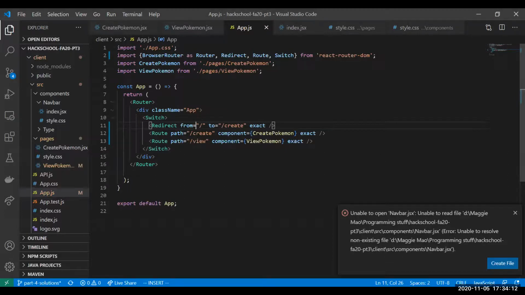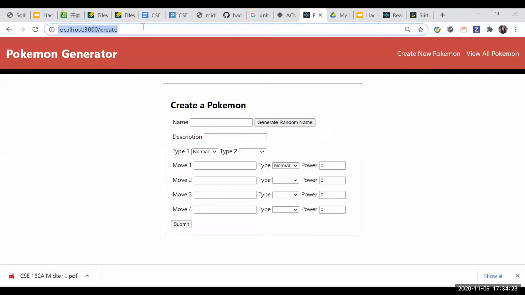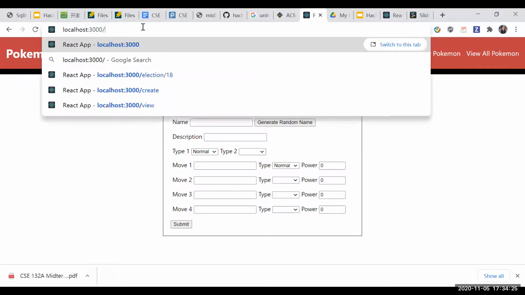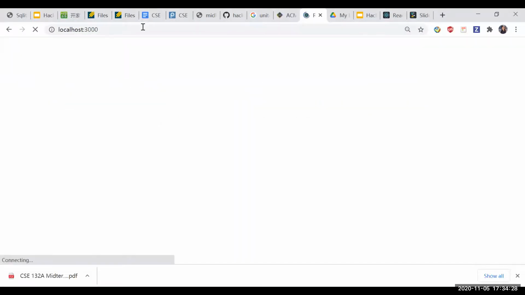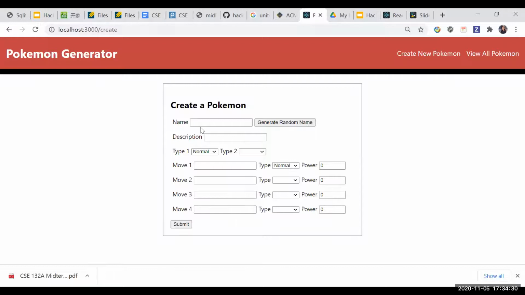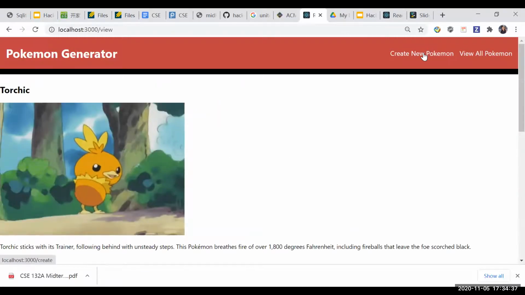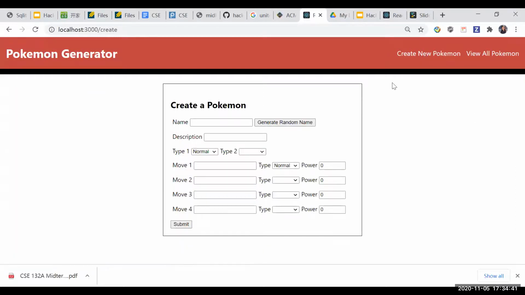Once we save this and we go back to our React application, which is taking forever, by the way, if you type in localhost 3000, it will redirect you to the create page. So now we are happy. We have a functional navbar and our homepage redirects to create, which makes our app a lot easier to navigate.